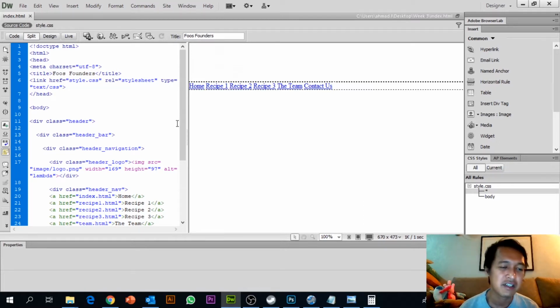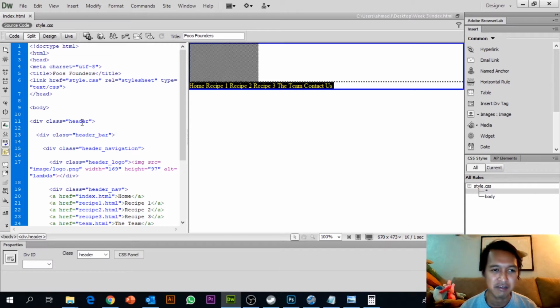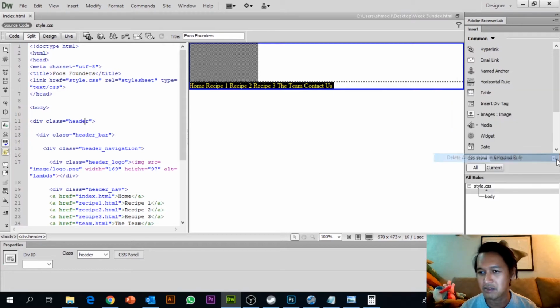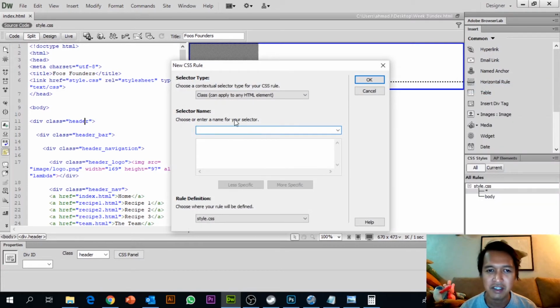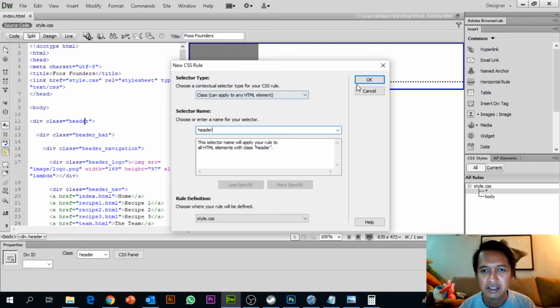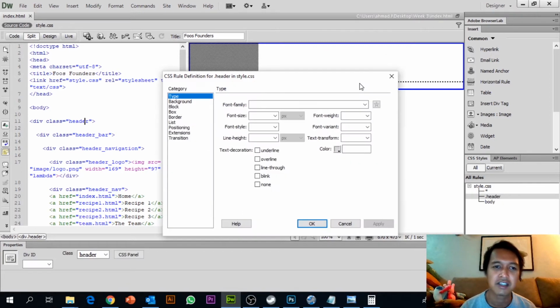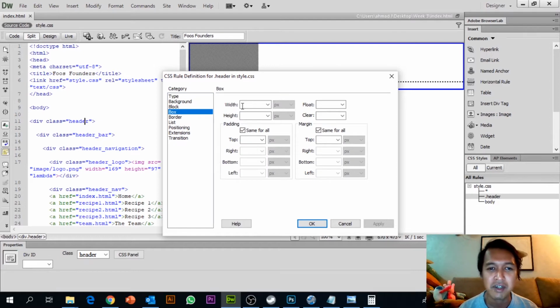Okay, so the first thing that we're going to input is the header over here. We're going to set the properties for the header. Click on header, click over here, click new, class. Since this is class, we should select class as header. Okay, header, click OK. Okay, so first of all, like I said previously, you have to think about the CSS as boxes.